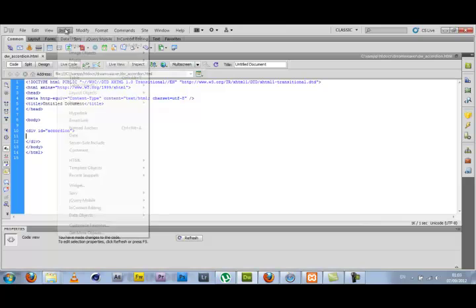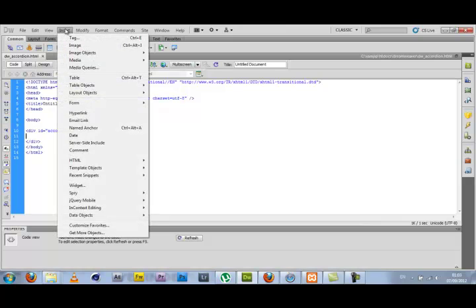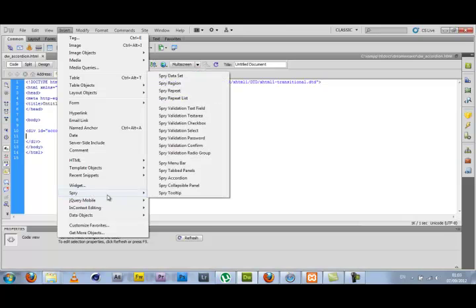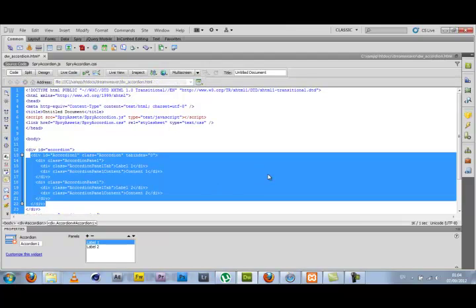Now make sure your cursor is inside your div, then click Insert, then go down to Spry, the wonderful package that comes with Dreamweaver that actually produces this effect. Spry has a lot of wonderful things that you can put on your page, but here we're just concerned about the accordion. So you go to Spry Accordion, click Spry Accordion, and you see Dreamweaver immediately add code to your page.